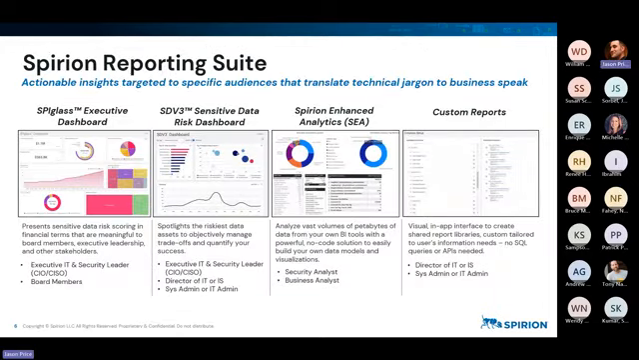So to that effect, Spirion offers a couple different ways in which we give you the ability to view that data. Everything from the basic executive dashboard when you log into the Spirion SDP console, going a little bit deeper, the SDV3 risk dashboard, and then what we're going to be talking more about today, the Spirion Enhanced Analytics and the outputs from custom reports. Each of these serve a different purpose. They also generally will feed information to a different subset of user.